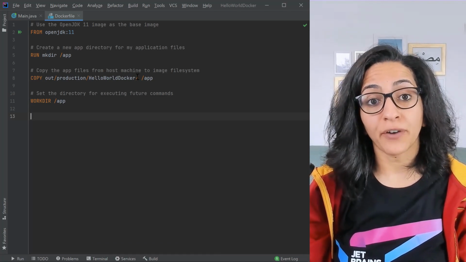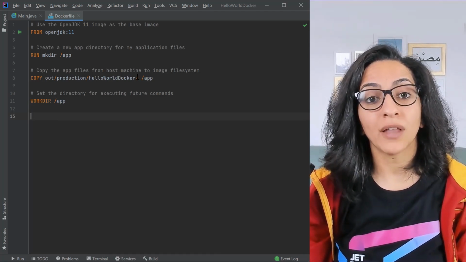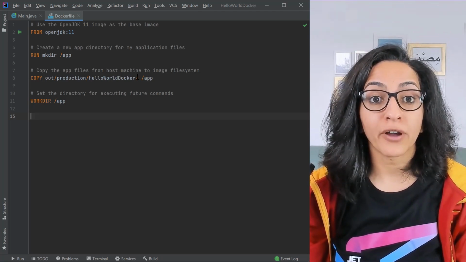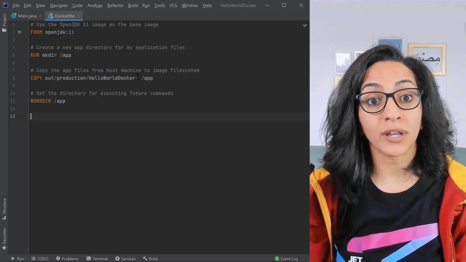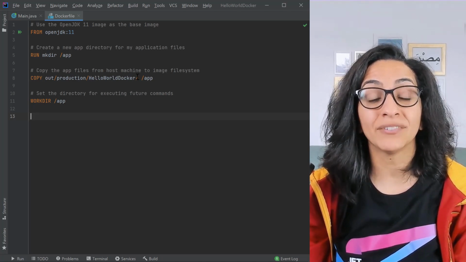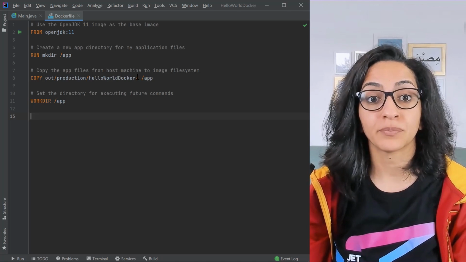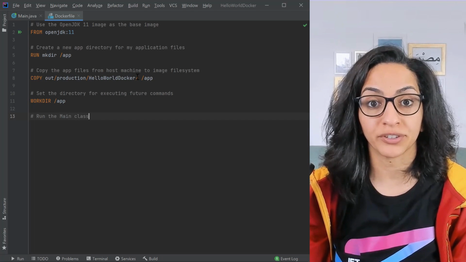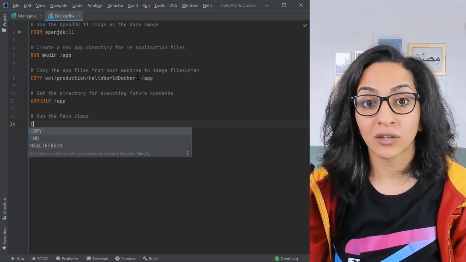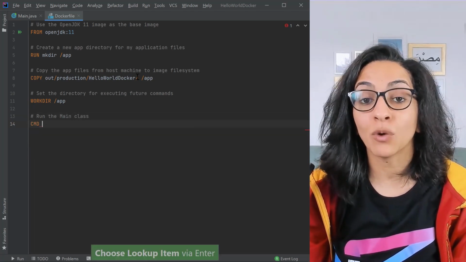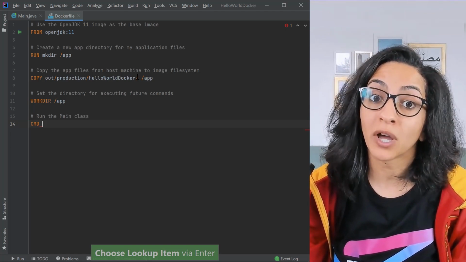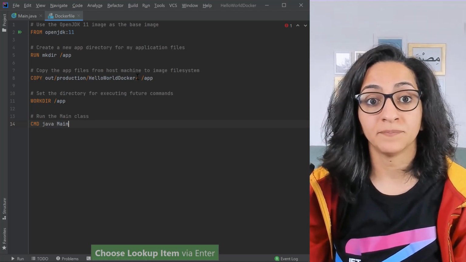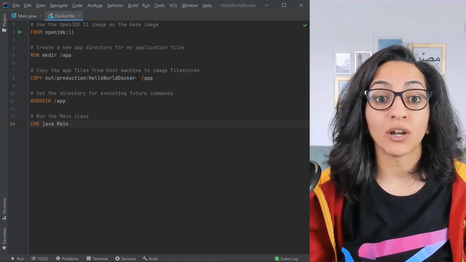Lastly, every Dockerfile needs to specify the command that will execute when you start a container from the image. Your Dockerfile must contain one CMD or ENTRYPOINT instruction specifying the default instruction for your container. In my case, I want to run my Main class when my container starts. I'll use the CMD keyword, then specify the command I would have run if I was trying to run my Main class from the terminal, which is java Main. And that's all we'll have in our Dockerfile.